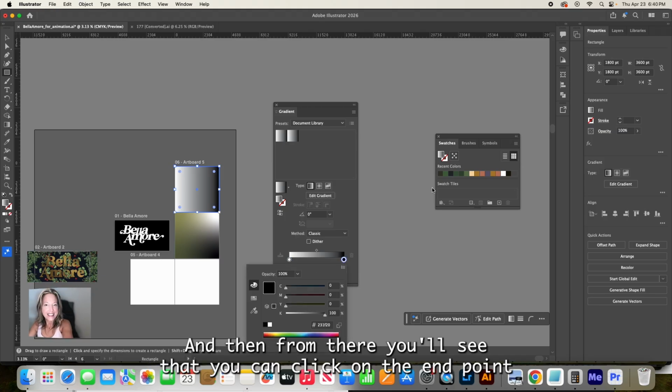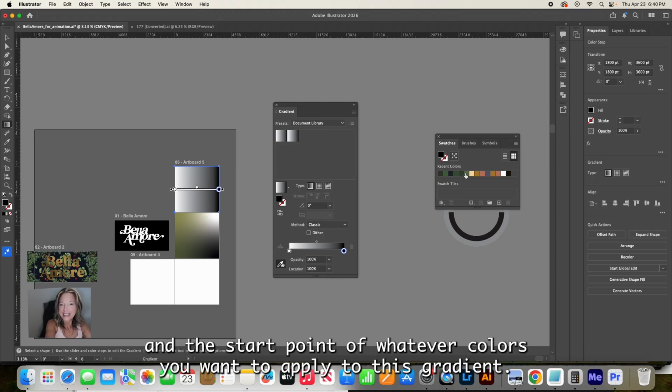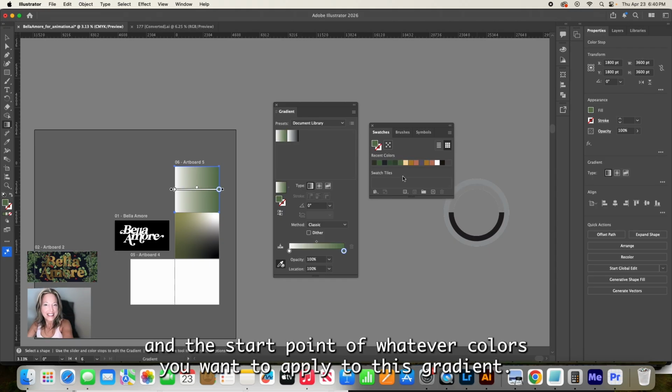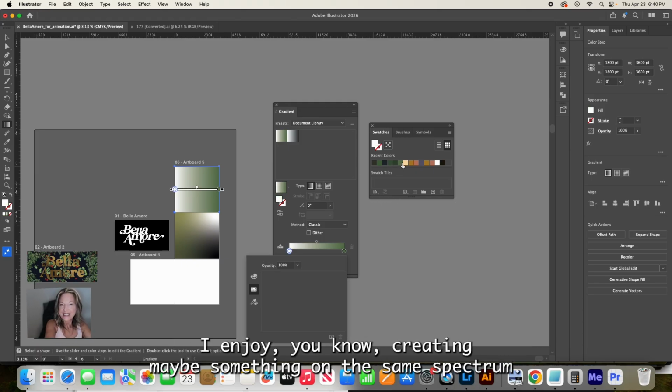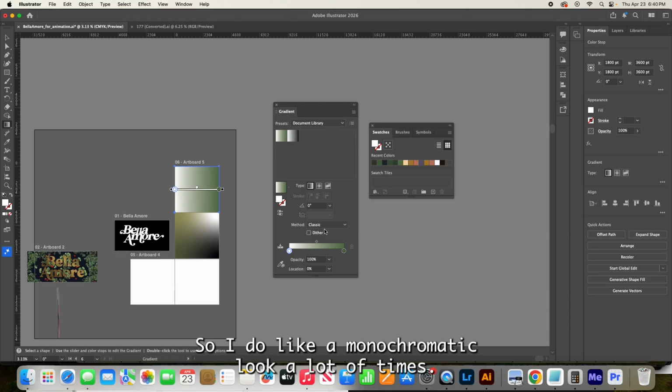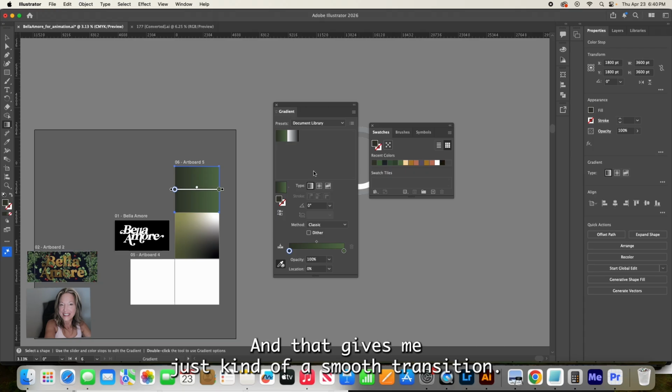And then from there, you'll see that you can click the end point and the start point of whatever colors you want to apply to this gradient. I enjoy creating maybe something on the same spectrum. So I do like a monochromatic look a lot of times. So I'll create a dark green and then a light green. And that gives me just kind of a smooth transition.